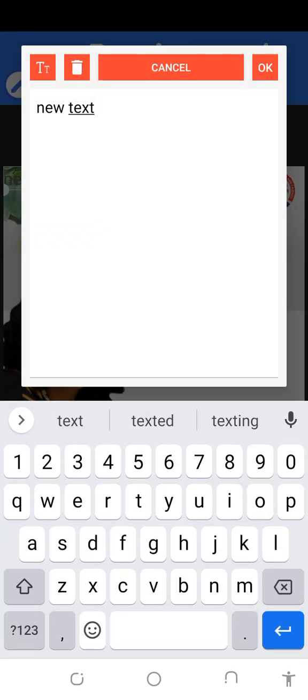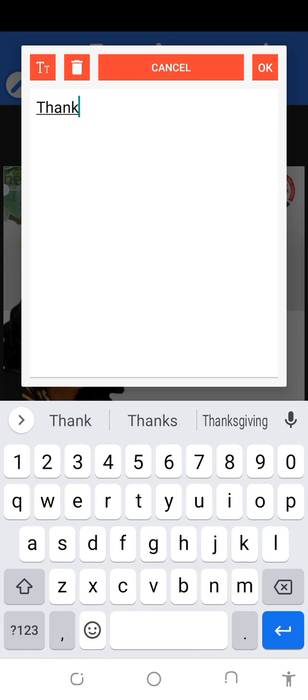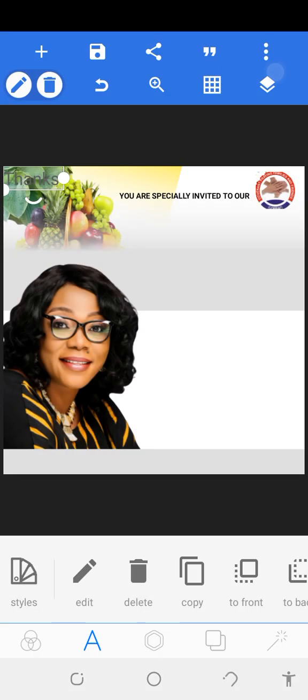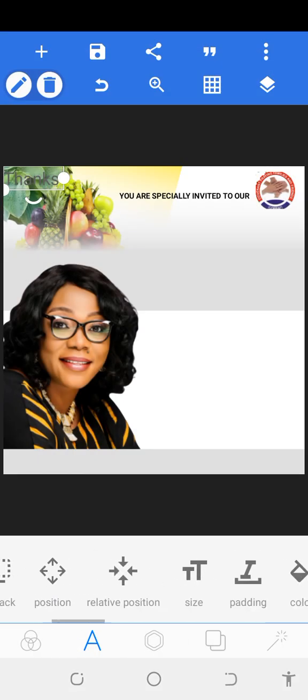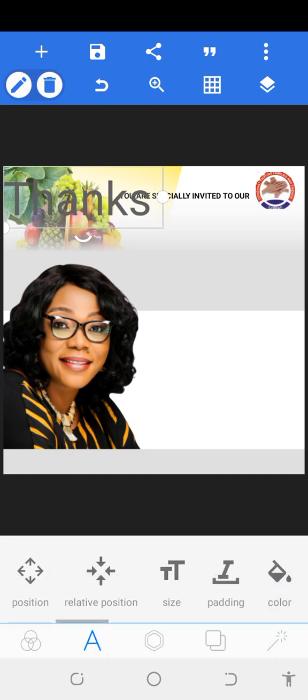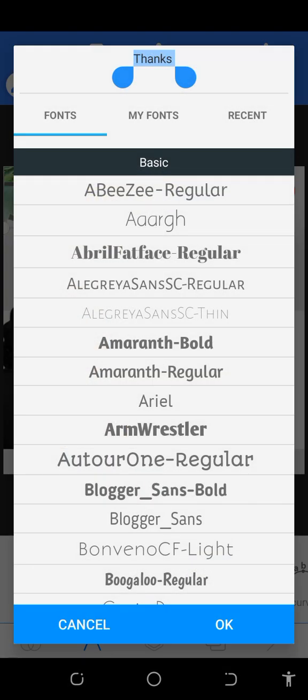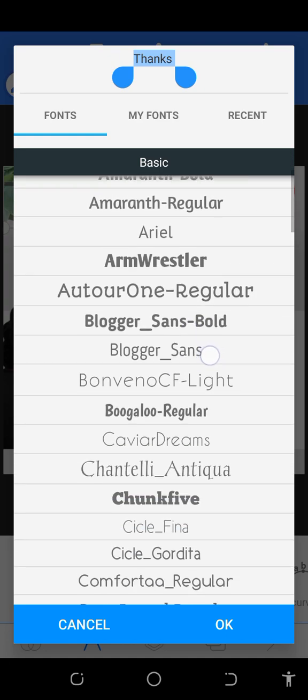The next thing you want to write is Thanks, which should be smaller. You go to size and bring it all the way to 106 at least. Okay, then you go to font and you choose that font, CBD, whatever it is.